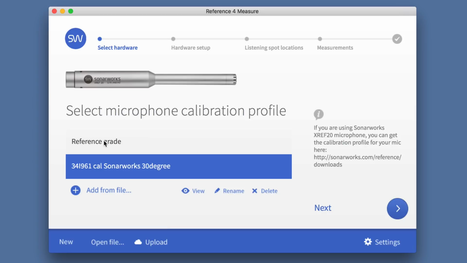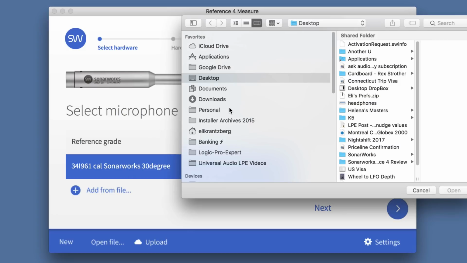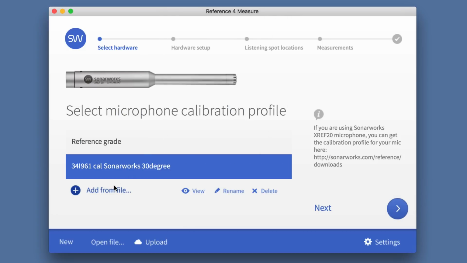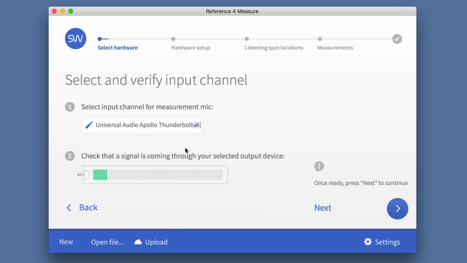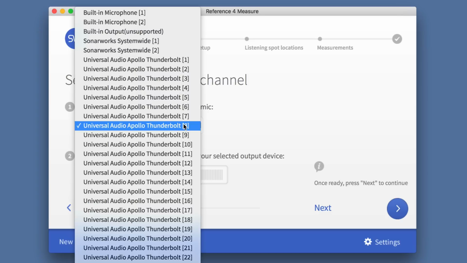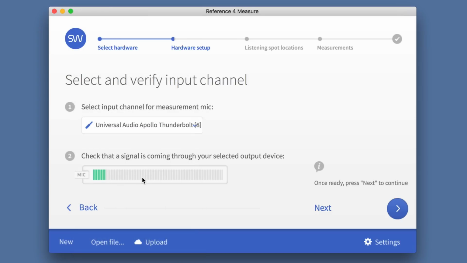And if you haven't already, you can get your profile for the actual microphone you have by entering the serial number and downloading it from the site. And you can click here for the Add Profile window to add it in manually. Once you've got the profile for your mic in place, move on, and you're asked to select the input channel. In my case, I'm using a multiple input interface, so I'm using input 8. And we can see we're getting signal.